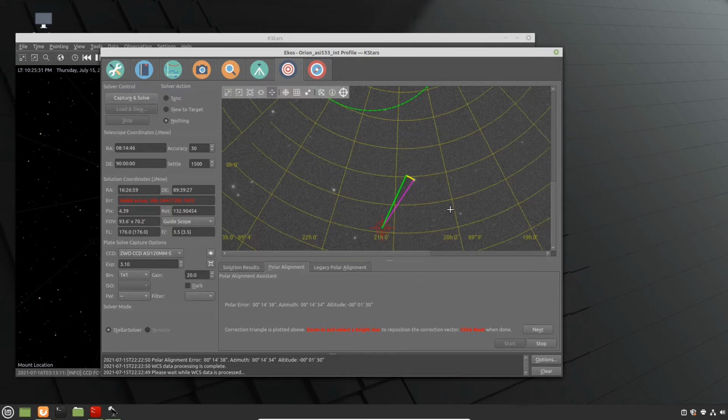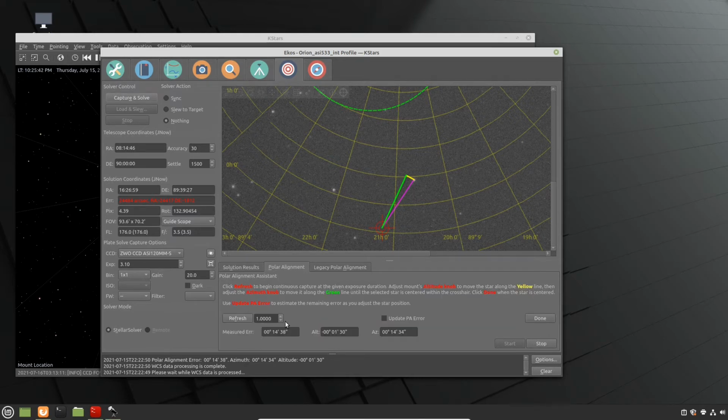And then redo the polar alignment, and you'll notice it'll get better and better each time you do it, if you're really far off. So we're going to hit next, and we're going to select the refresh. This is the refresh period of time where it'll take the exposure. Usually 1 or 2 seconds is adequate.